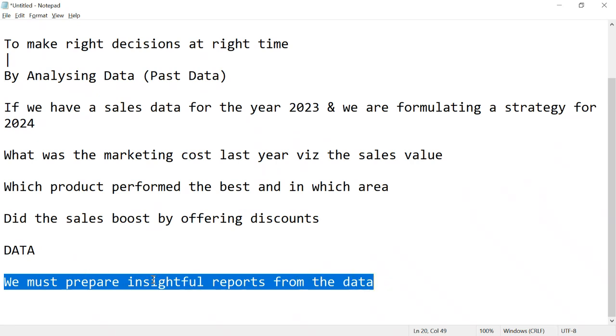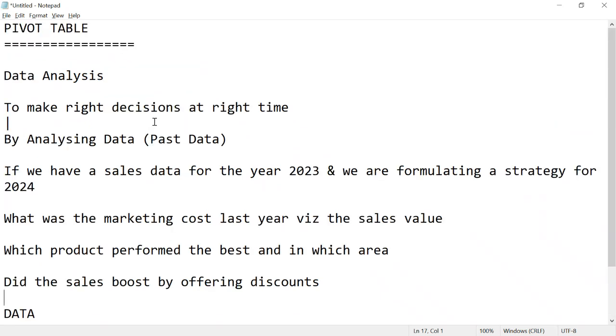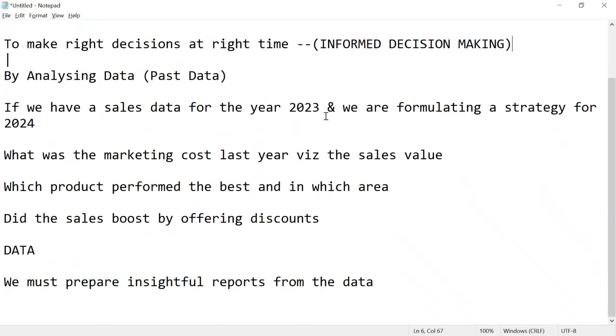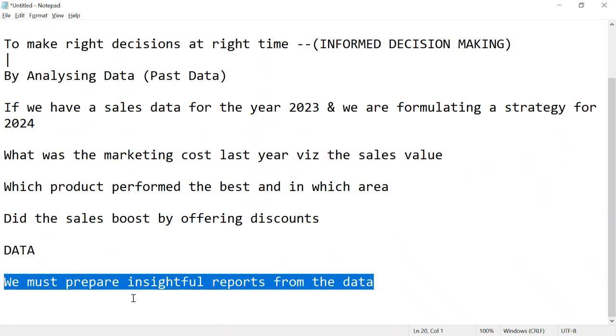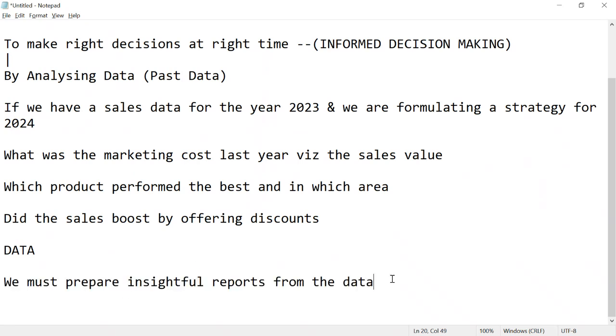We call it informed decision making. When we are talking about decision making, it should be informed decision making. Informed decision making can be made only by analyzing the data, and for analyzing the data, we should have insightful reports. If the data is completely scattered, all rows and columns filled in one full table, it will not give you any insights.